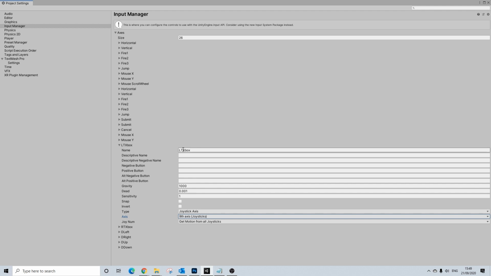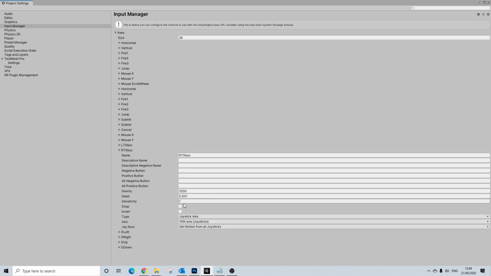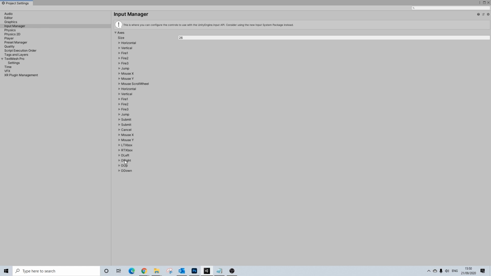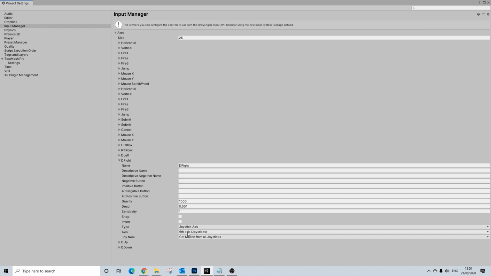So make sure LT Xbox, or whatever you're going to call it, is named like this, and it's the ninth axis. And we'll have the exact same values for RT, but it will be the 10th axis. I think you'll get the gist. D-pad left, exact same values, so make sure not to enter anything else. And this is the 6th axis. D-pad right is the 6th axis as well, and I'll show you how we differentiate with that in a bit.